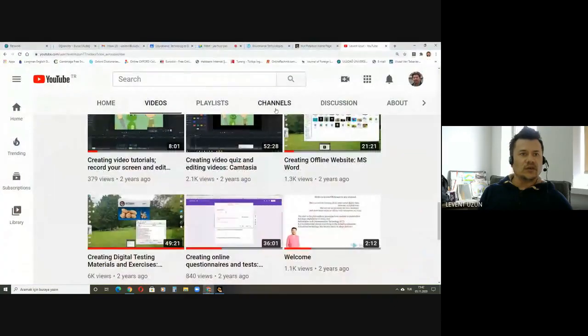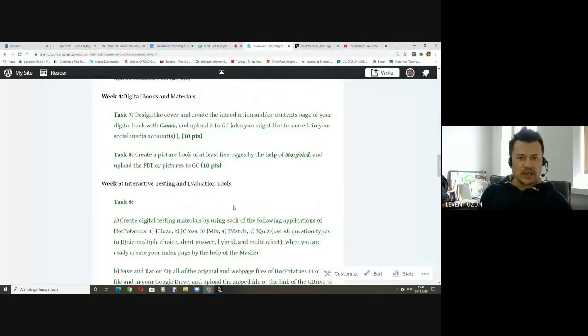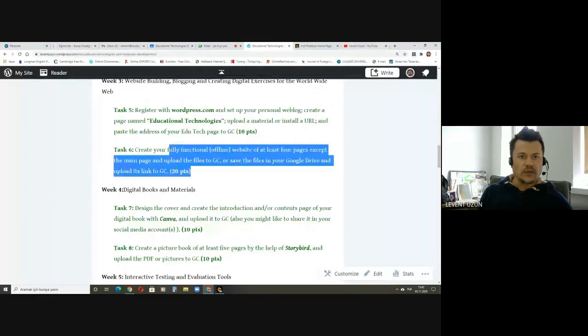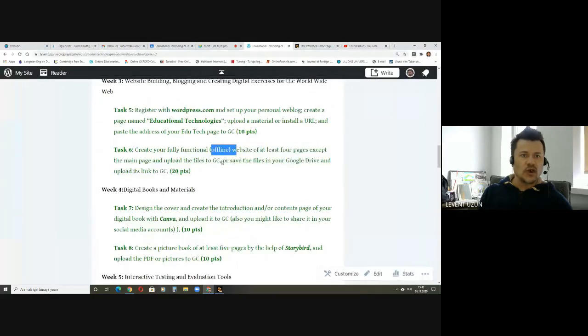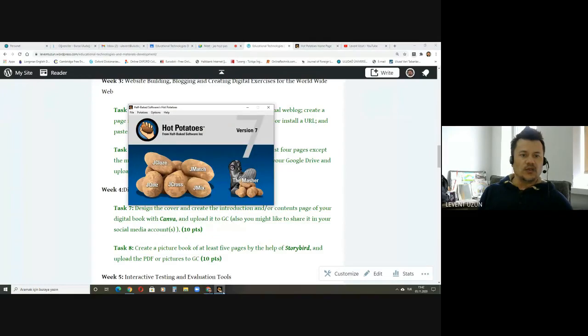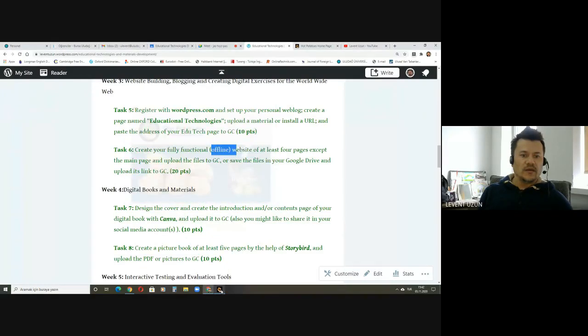Last week or the week before last week, you already prepared your offline working website, so you can link it here. With this HotPotatoes software, we will be able to create additional pages to link to our offline website, and also you can share these in your weblog, WordPress weblogs. You can work with these with those interactive smart screens in the school, and so on.